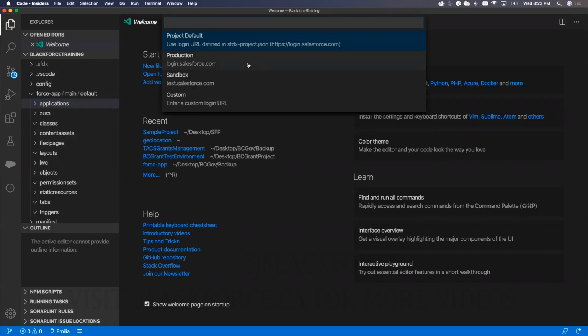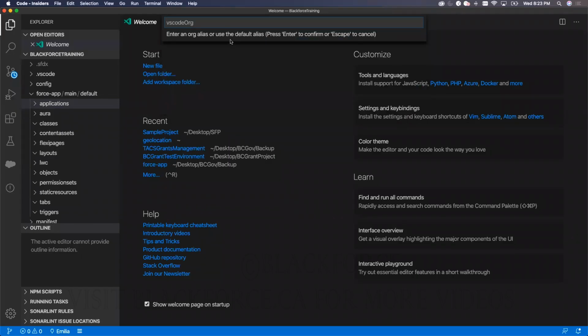Okay? You select Sandbox if you want to connect to a Sandbox, and you select Production if you want to connect to a production org. But obviously, if you're a developer, you should be connecting to a Sandbox. Then it gives you the opportunity to type in an alias. The alias is a way to identify this org.